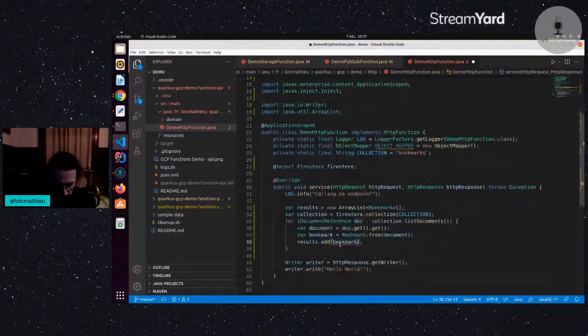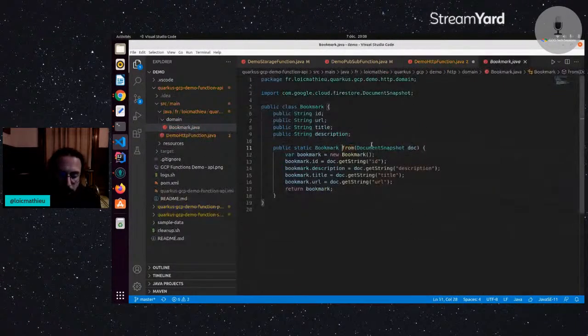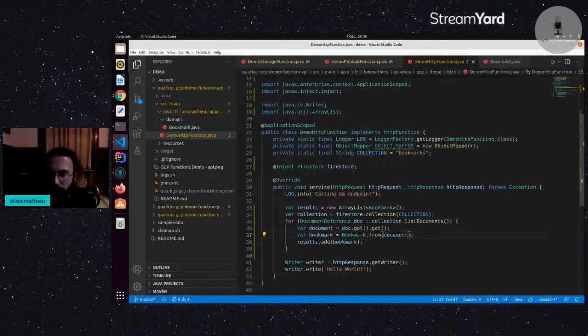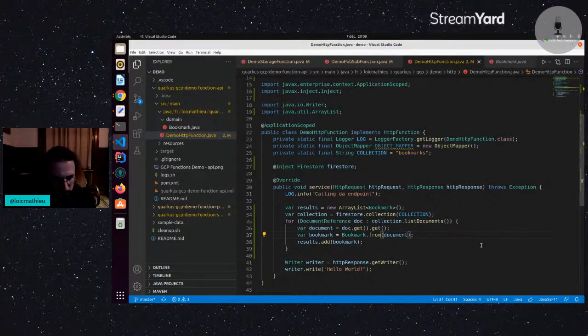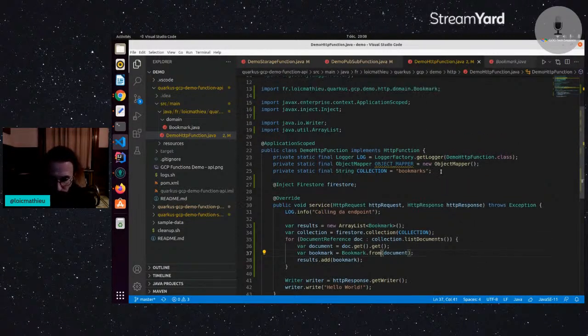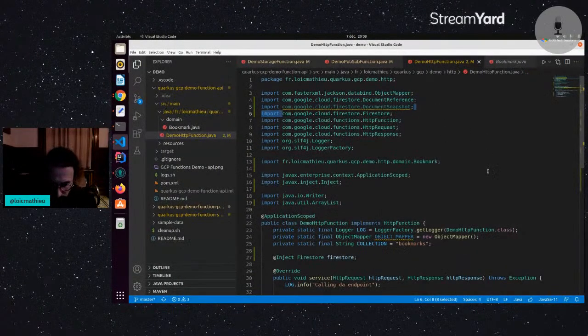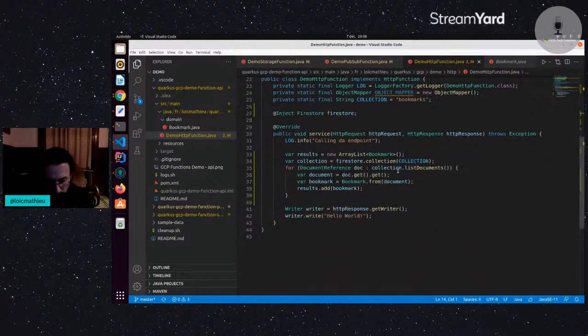Okay, so the from method of the bookmark class is just a helper function that will set all the fields of a bookmark object from a document snapshot. So this is how you get a field from a document snapshot by its name. And I will just need to understand why it doesn't compile. Yeah, okay, it's okay now.